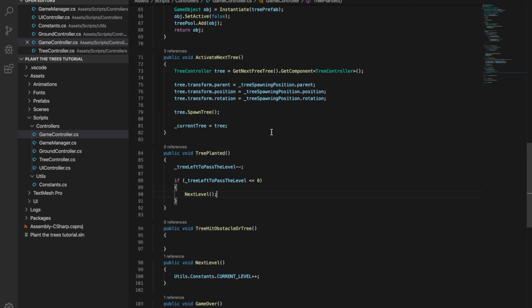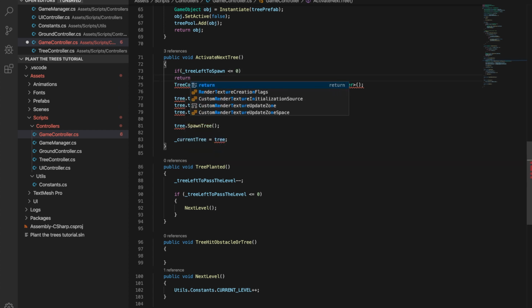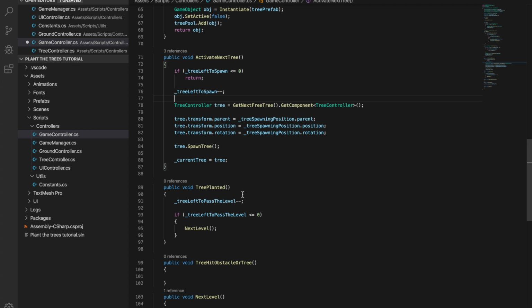And in ActivateNextTree we need to add one more if statement: if trees left to spawn is lower or equal to 0, then return. And with activate, we lower trees left to spawn by 1. Okay, so this is pretty much about it.